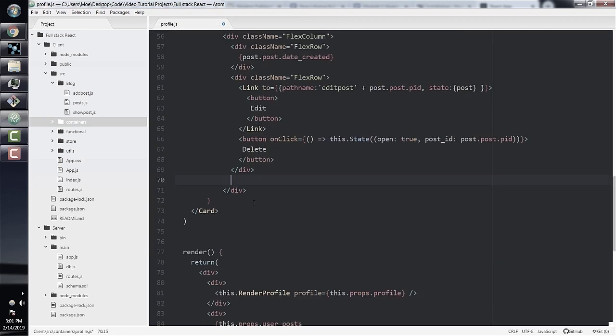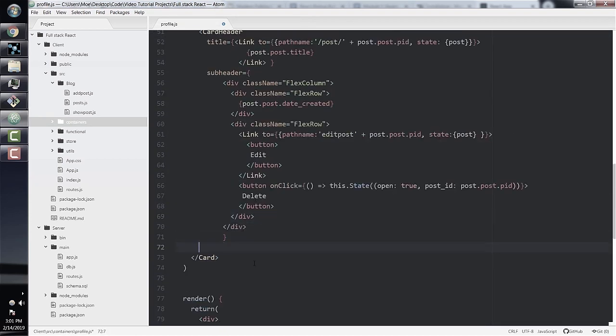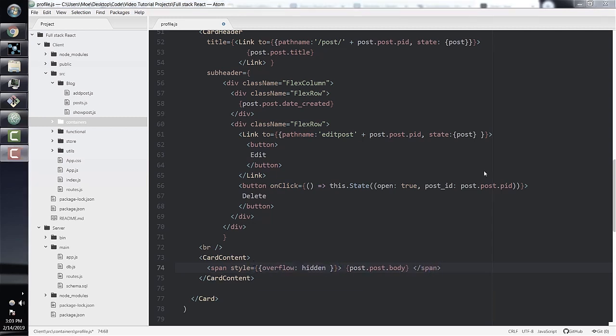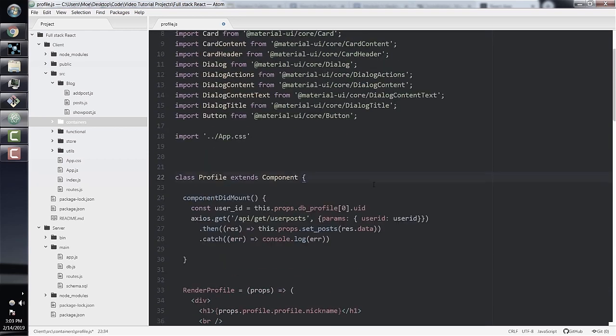And this will be the body of the post. And remember to include style overflow hidden. And what this does, if a post is much longer than the card, the post gets hidden. The overflowing post gets hidden. So you don't have a situation where there's text that's coming outside of the card.